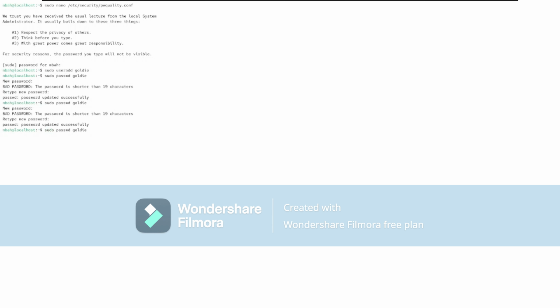Let's try again with this password combination. The password is shorter than 19 characters. But still, it set the password.